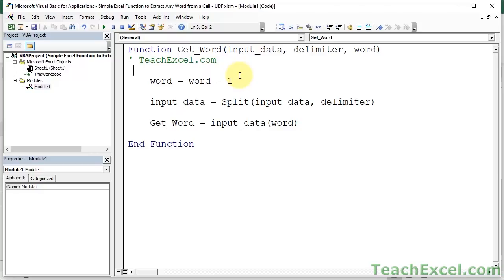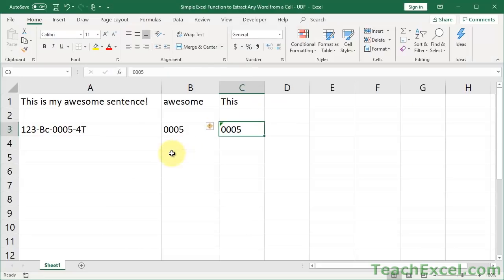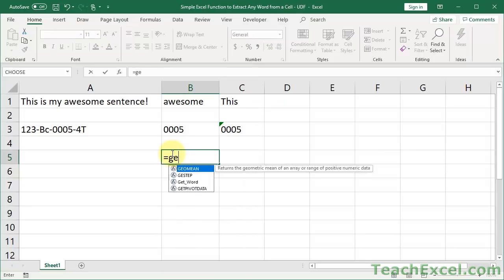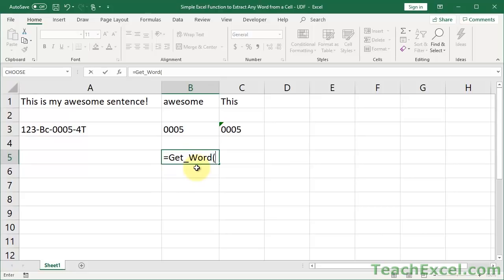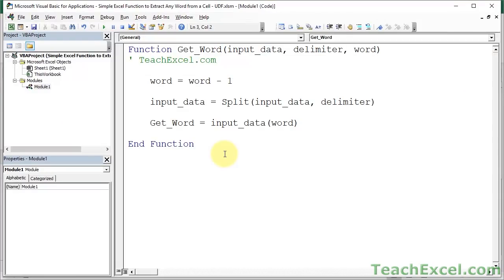And then, when we go back to the spreadsheet, whatever you start typing, equals Get, you can see down here, it fills in Get_Word. Double click. Yay! But we don't get the argument tips, and we don't get all that jazz. So, it's a bit of a bummer, but this function's kept real simple, just three arguments.